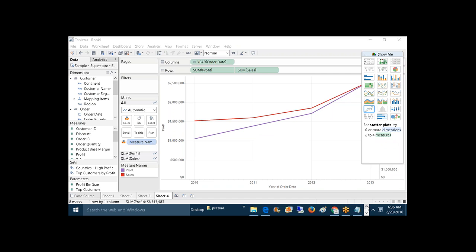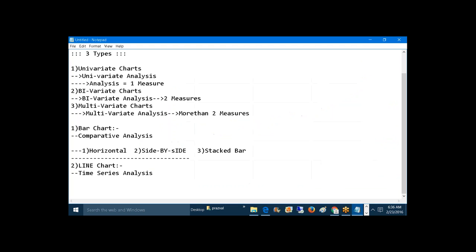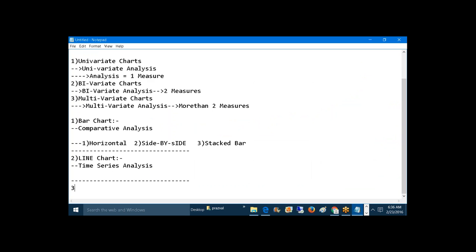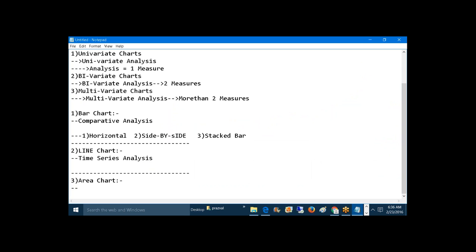Next, number three, area chart. Area chart is an optional chart to perform time series analysis. If you want to perform time series analysis, the optional chart available is the area chart.